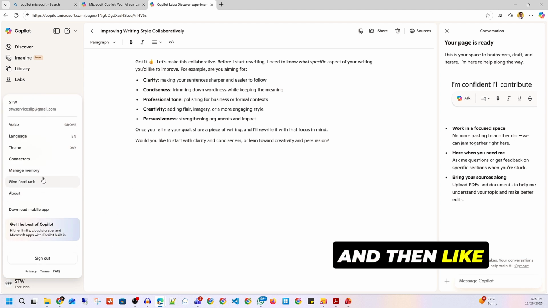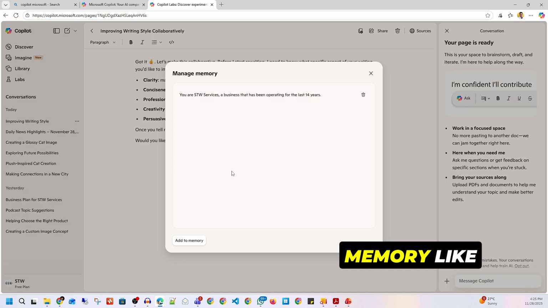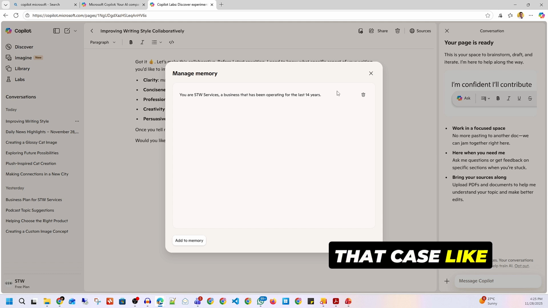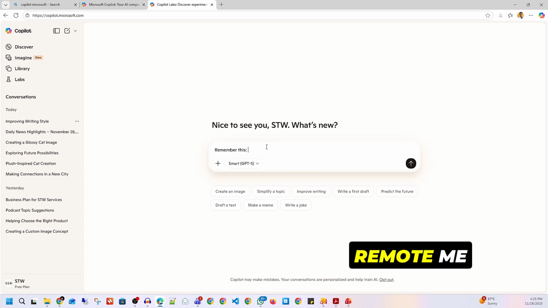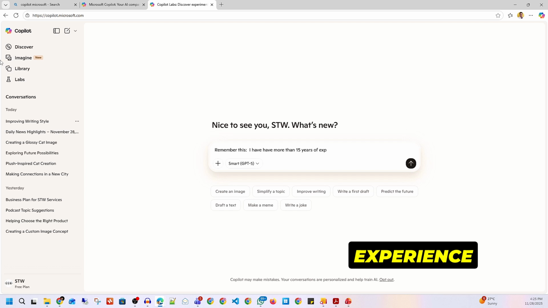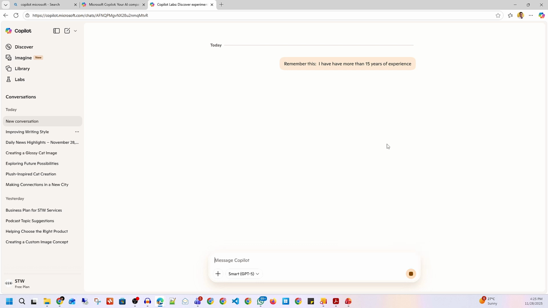And then manage memory. So with manage memory, you want this AI to remember you all the time when you are chatting with it. In that case, you can add all those customized things about you and about your business. So you click on add memory, and then you will say, remember this: I have more than 14, 15 years of experience, and then you just click, and it will store in memory.